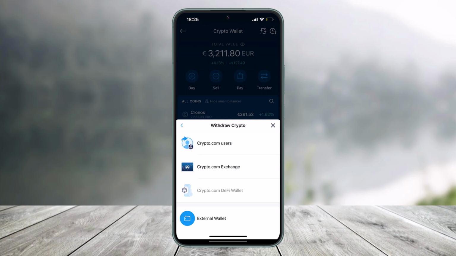Then you can go ahead and simply paste that over there, and you'll be able to withdraw to external wallet. That's all it takes to withdraw from crypto.com to external wallet.